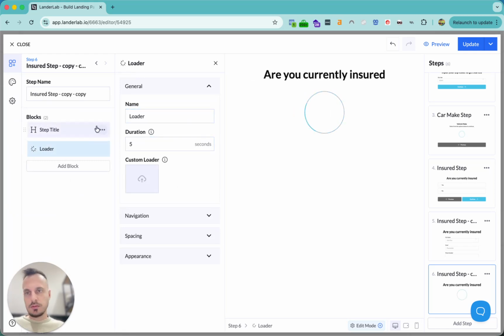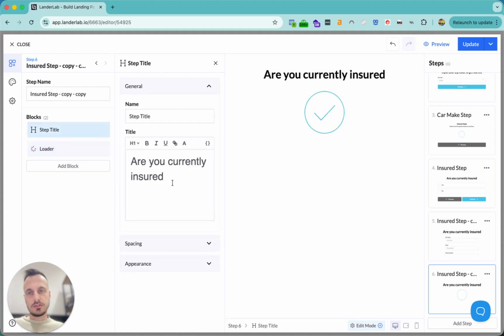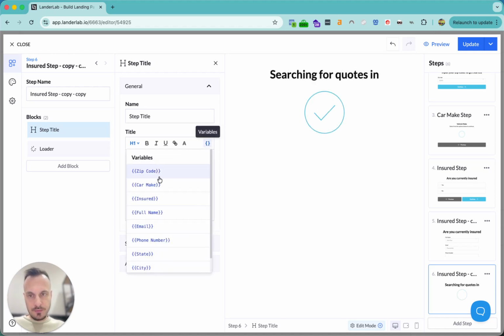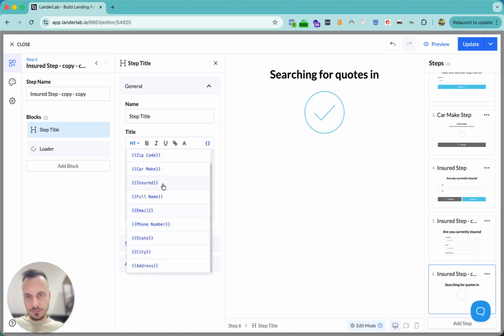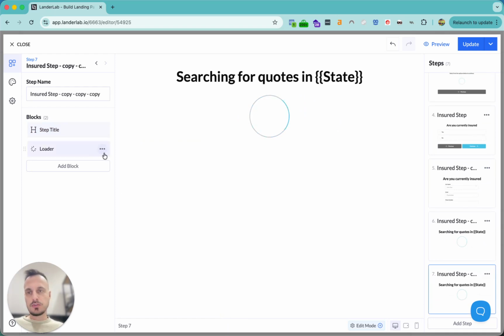And we don't need it to be 5 seconds, but we can make it a 3 second delay. Then navigation, go to the next step. And under the title, I want to type in searching for quotes in your region or your state. Then the last step is going to be the congratulations.